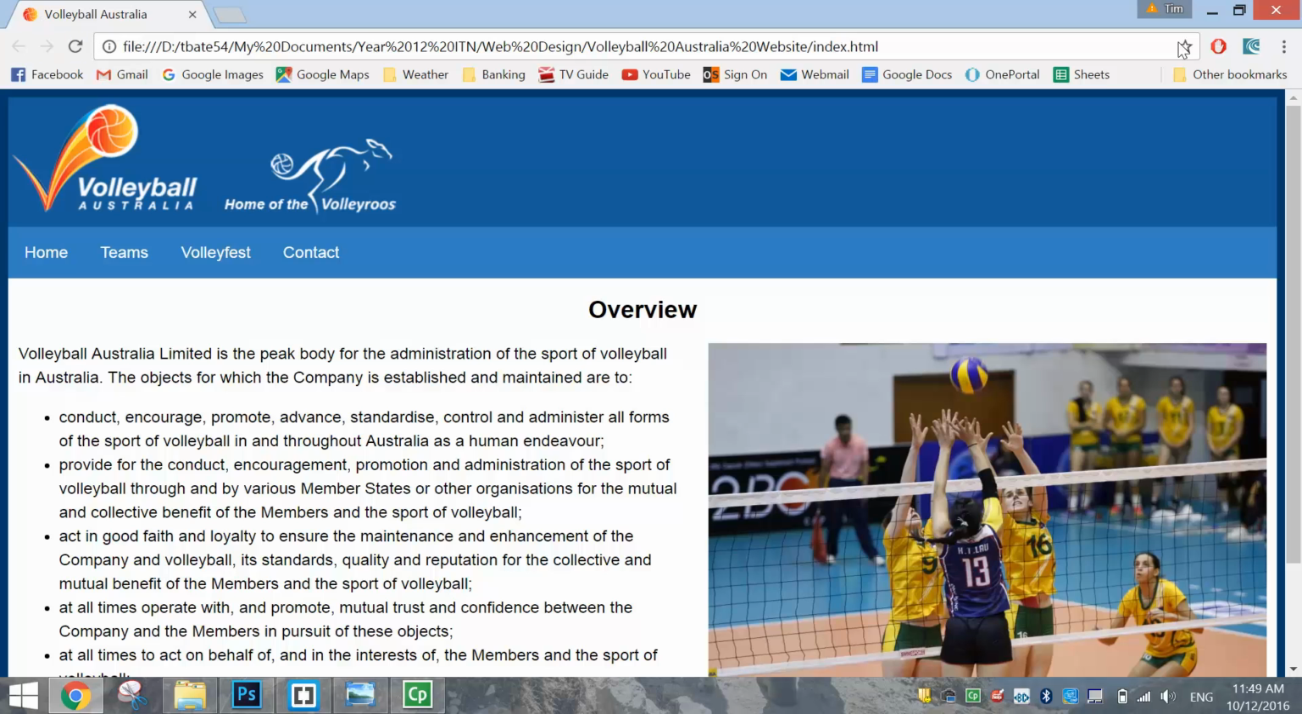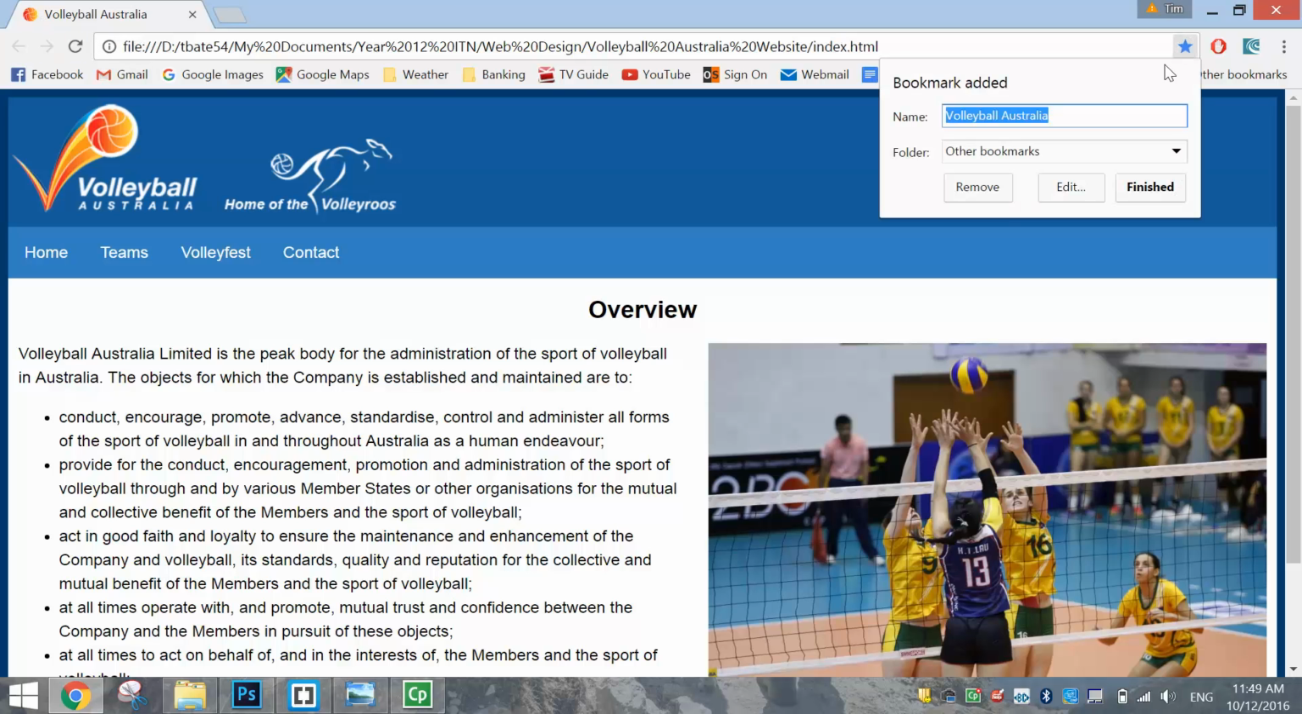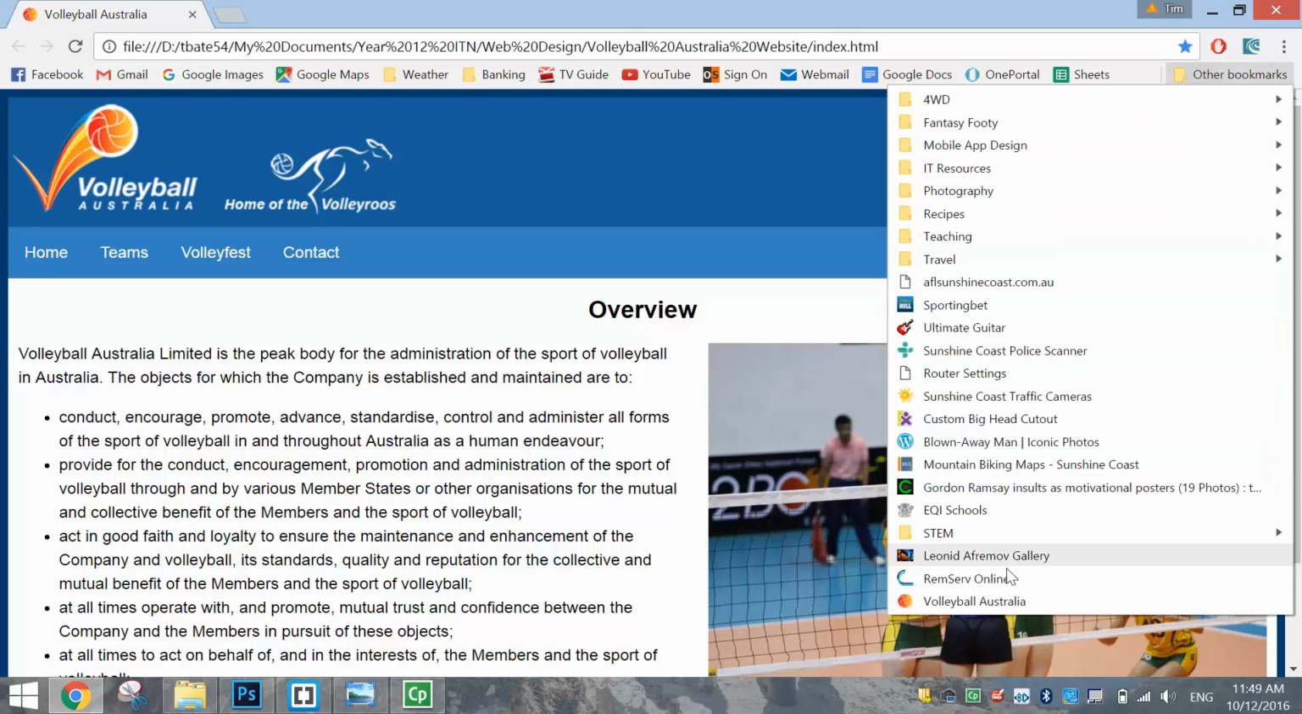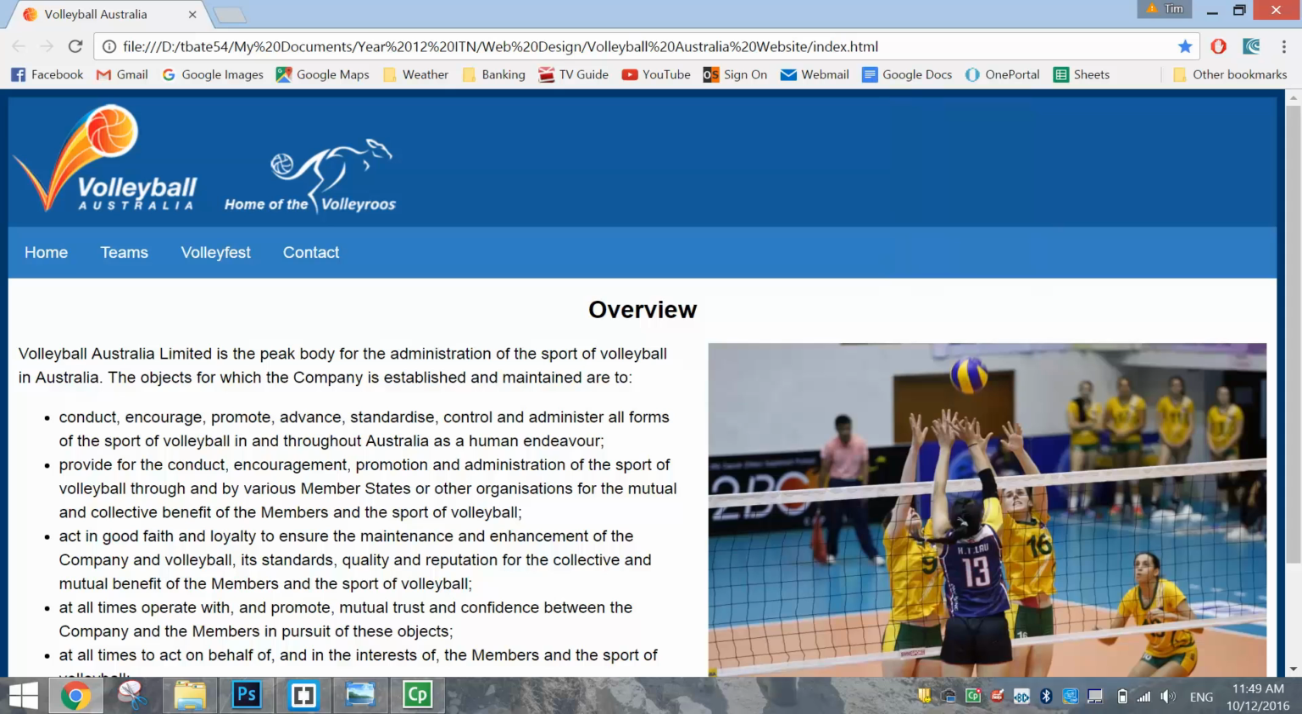If I was to save this into my favorites, let's see if it comes up right down the bottom. We've got Volleyball Australia, and we've got a little fave icon next to that as well. Okay, so that's looking really good. That's about it for this tutorial, so make sure everything's saved up. And you're done.